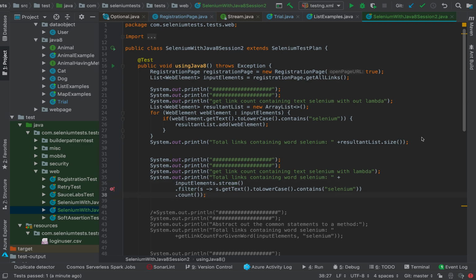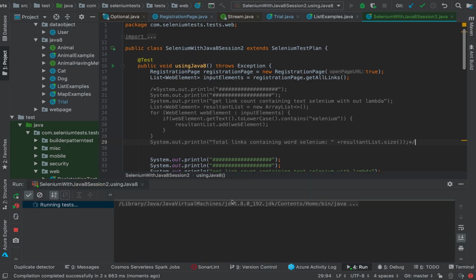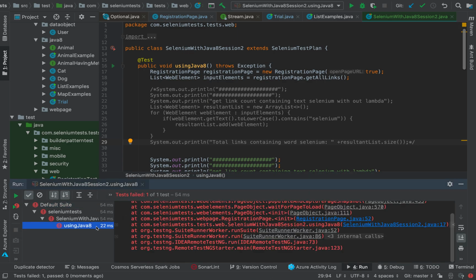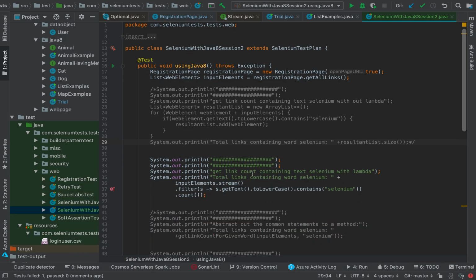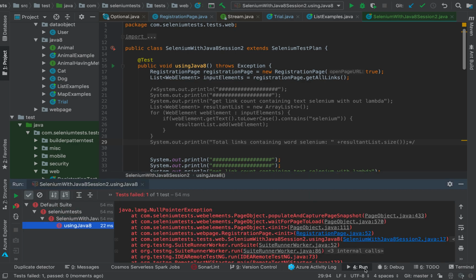So let me comment out this section and let me run the one containing lambda in Java 8. Let's see what happens. We should get the same count we got before. Okay, it failed. It failed because of a null pointer exception. I got a null pointer exception. Let me see the error.